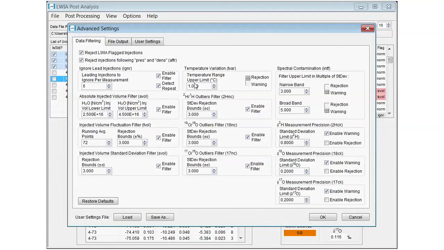The temperature variation filter here, we definitely recommend keeping this temperature range upper limit to 1 degree C, and if you have an instrument which is not temperature stabilized, please do look at that in the manual. These outlier filters, these are those statistical filters I was telling you about. Again, we set those defaults to 3 standard deviations, and you can enable or disable the filters here.